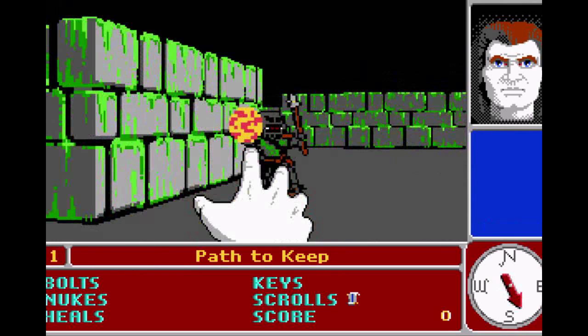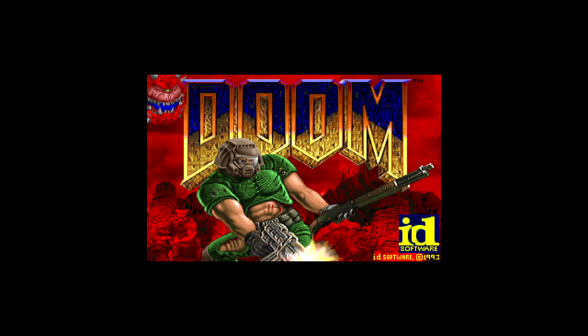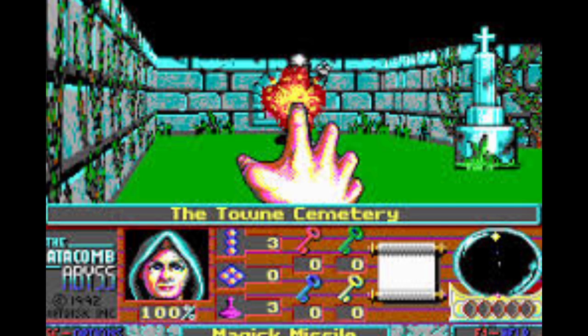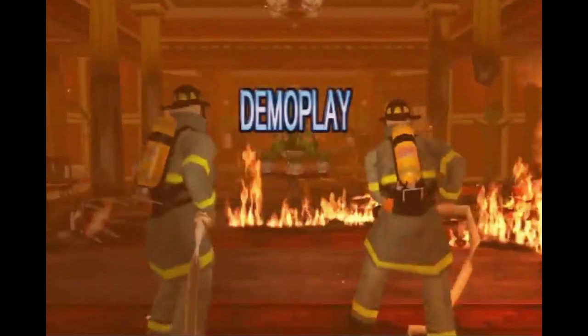Also in 1991, we saw the release of Catacomb 3D for DOS. This game also inspired Doom, as it was the first to use texture mapping in-game. And in 1999, we had Brave Firefighters, which was the first to use Phong shading.